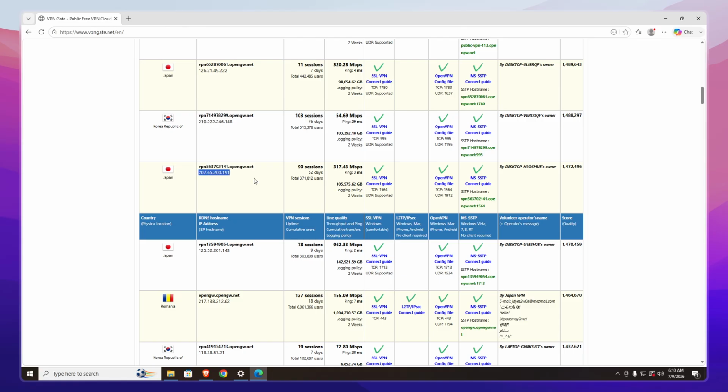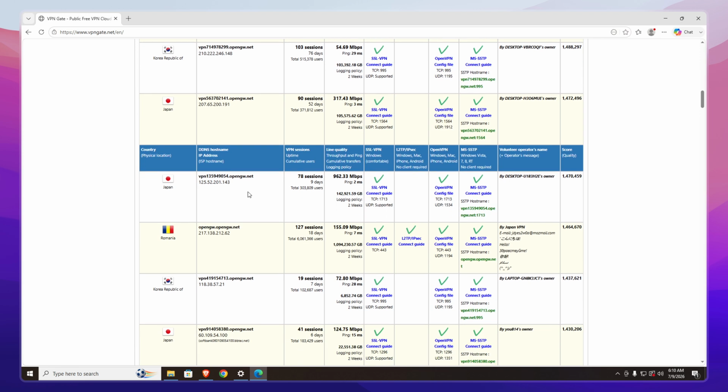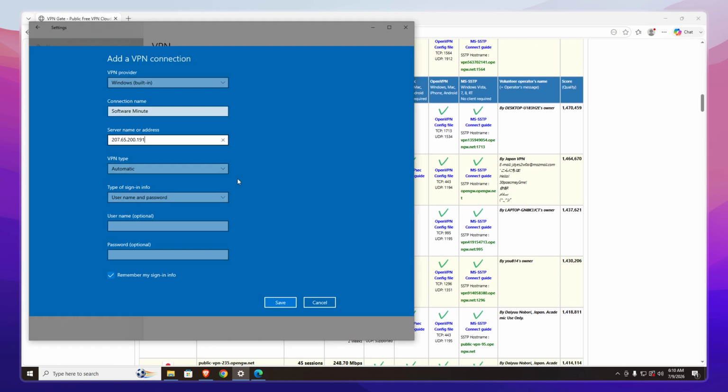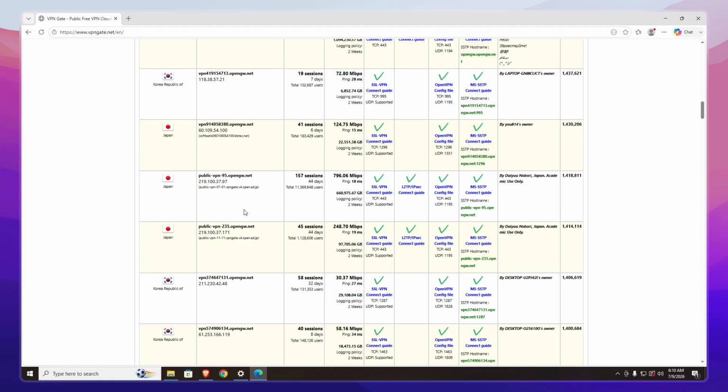In the field labeled server name or address, paste or type in the IP address you just copied from VPN Gate. This tells your computer which server to connect through, effectively changing your virtual location. Once you've entered all the necessary information, click the Save button at the bottom of the setup screen. And that's it, you've successfully configured a VPN connection on Windows 11 to change your location.